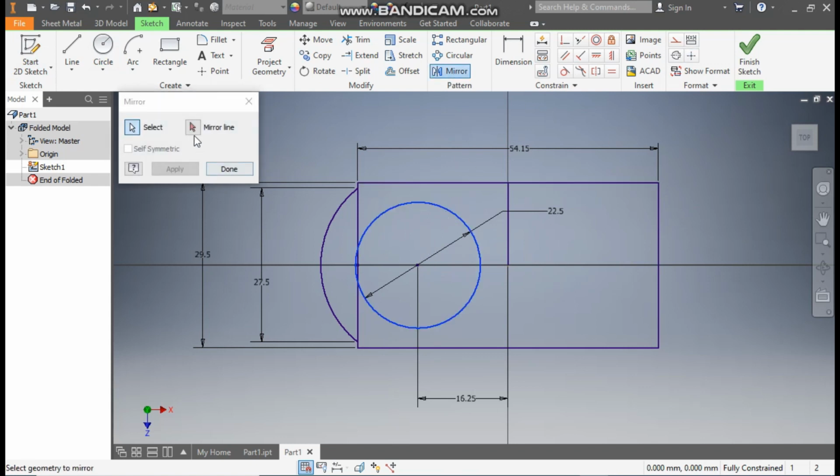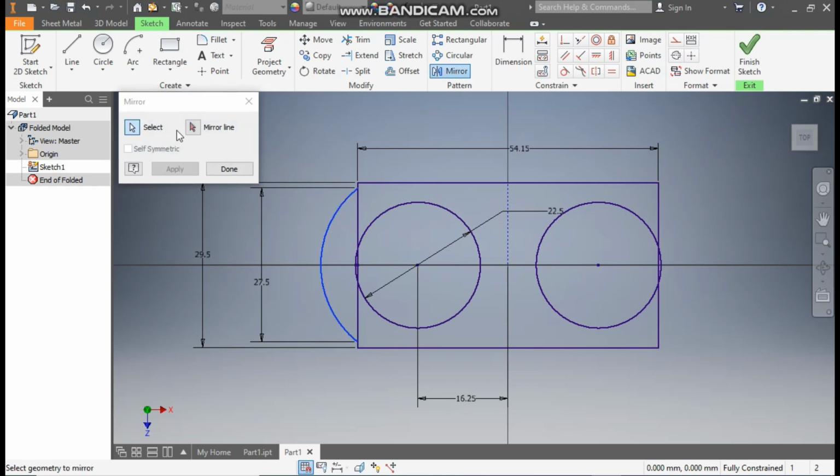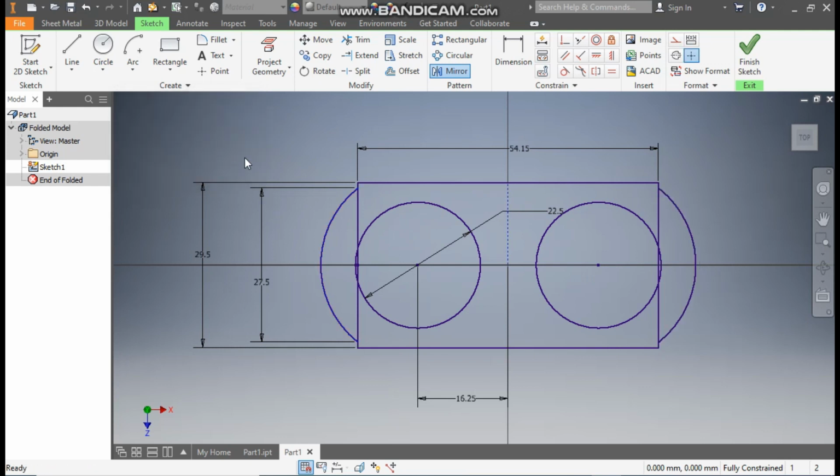Select the circle to mirror. Go to mirror line and select the center line. Apply and done. Okay. Now select this. Make it a construction geometry. Okay. Now here, we want to mirror this also. Go to mirror. Select this arc. Go to mirror line and select the center line. Apply and done. Okay. Now I don't want this line here.